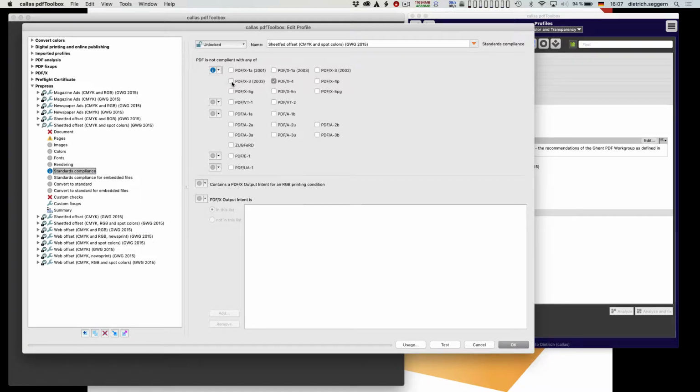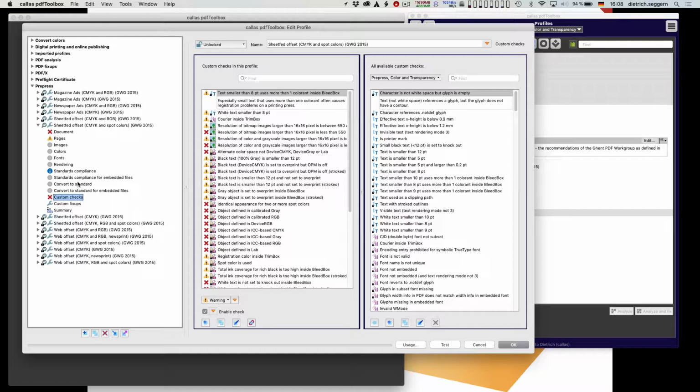And then there are some more interdependencies here. So if I select, for instance, pdfX3, it automatically checks on the pdfX1a and the previous version of pdfX3, because a pdfX3 file automatically is compliant with these other standards. So that is just written up in the standard. So these are the interdependencies here. And then just one more thing.